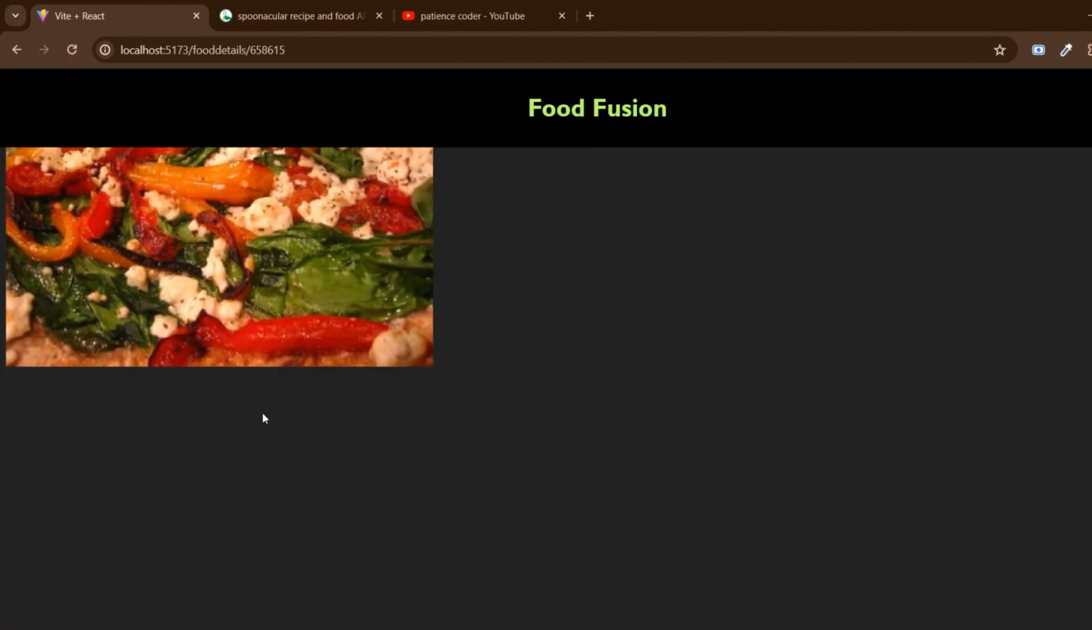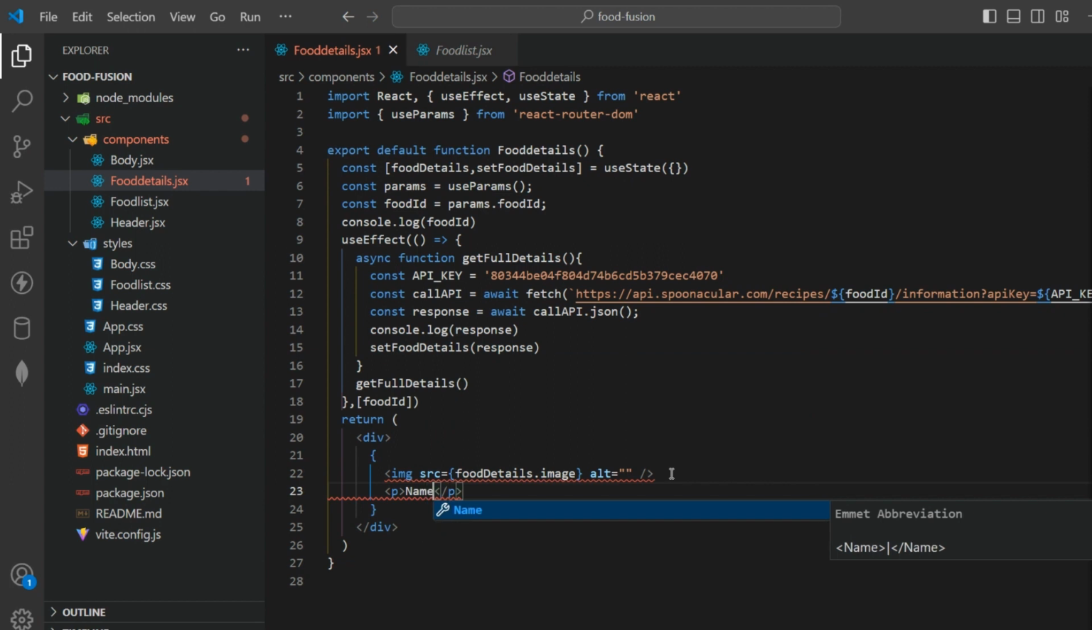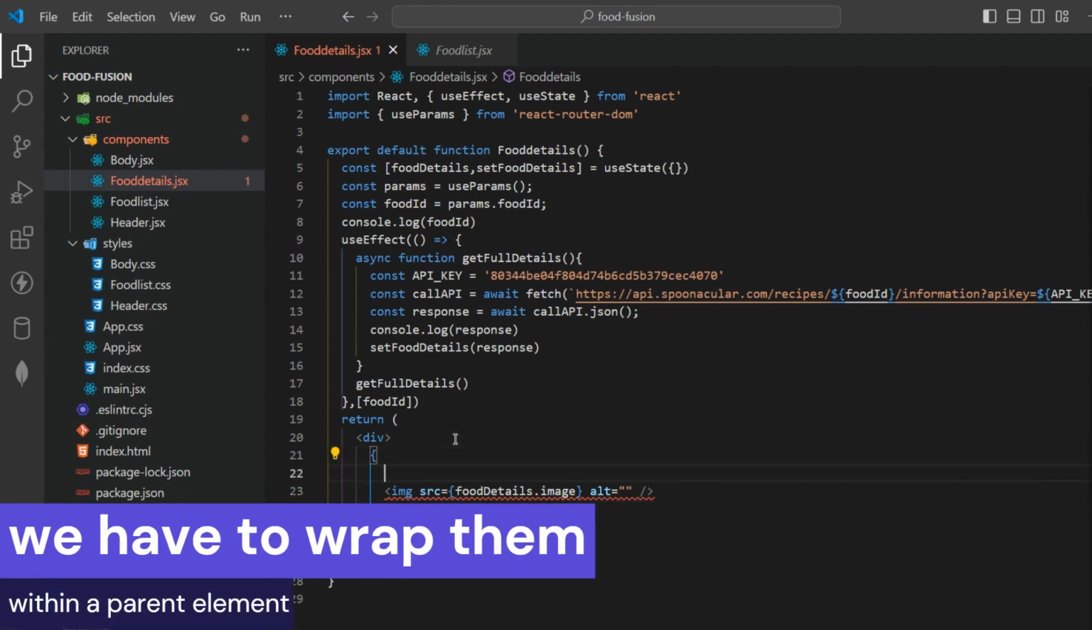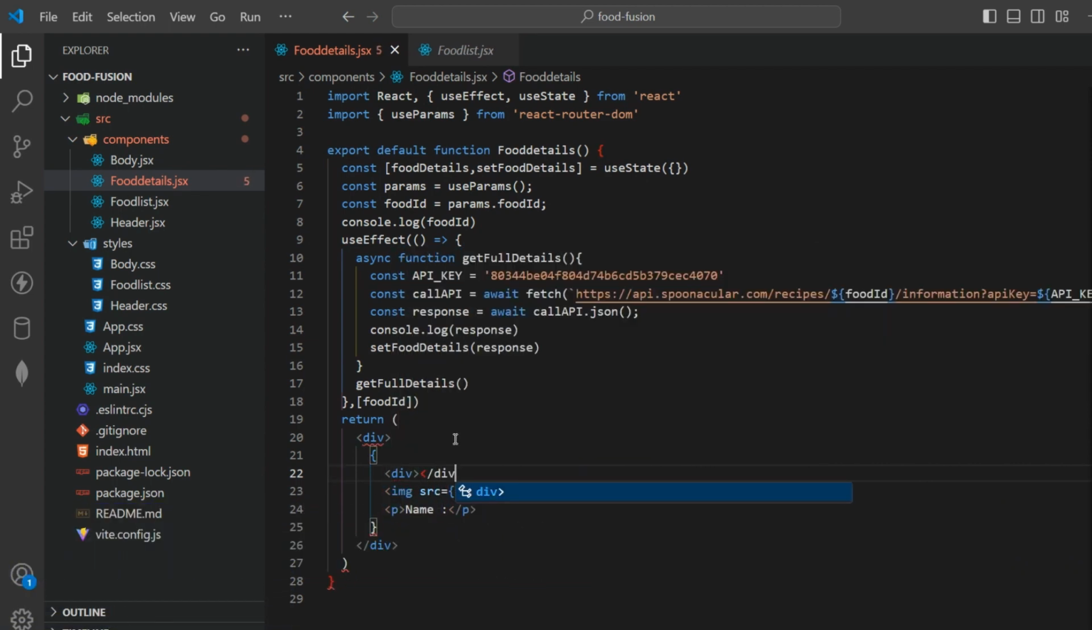So below this we are going to display the title. I'm going to display the title inside a paragraph tag, so here I'm going to write a name. As you can see we are getting an error, guys, because whenever we write multiple HTML elements, we have to wrap them in a container. Let's create a div tag, and inside this div tag we are going to copy these few values and paste them. Now we don't get any errors, as you can see.